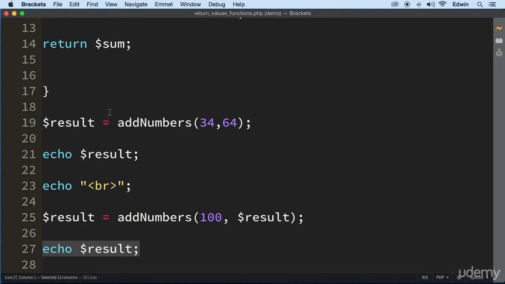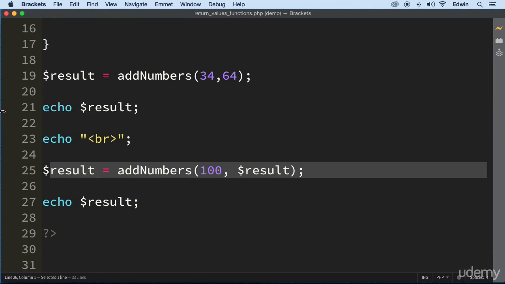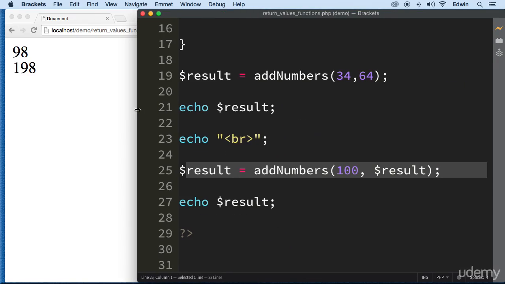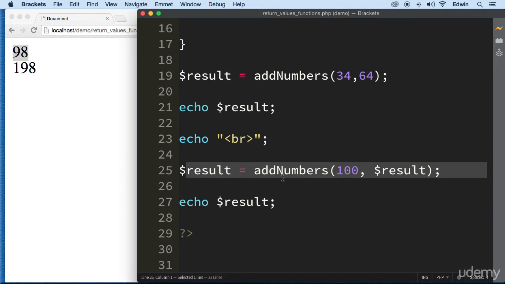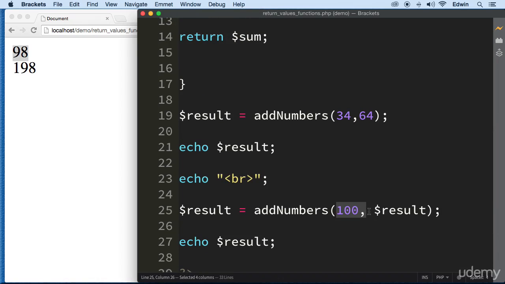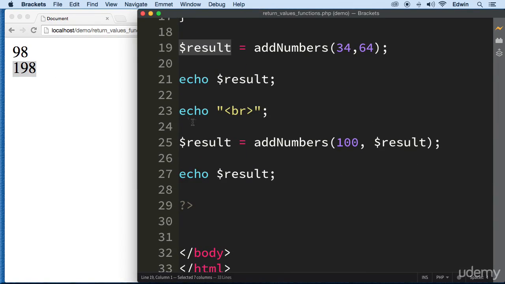Remember, the variables go from the top to bottom. So right now this is worth 98 right here, and I'm gonna echo it out on the screen so you can see it. And then when it goes to the second one, it's worth 198. So watch this. See that? So right now this is worth 98 there, but then I go down again and use the same function to add 100 more to that 98, and we get 198. And we keep doing this over and over again.